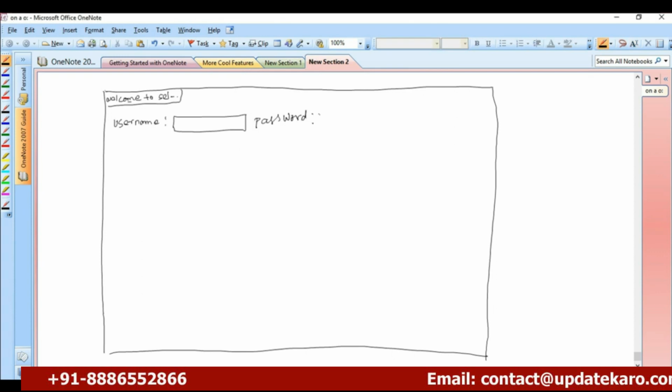Password box, then login button, and I have some reports box, reports checkbox, and I will have different radio buttons: male radio button, female radio button.